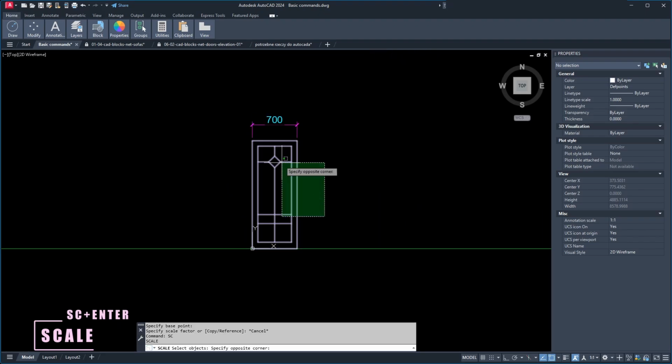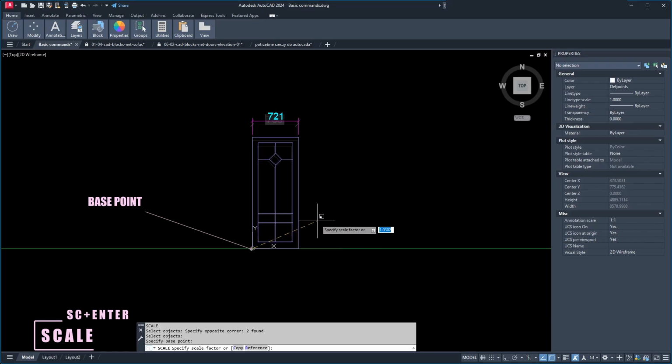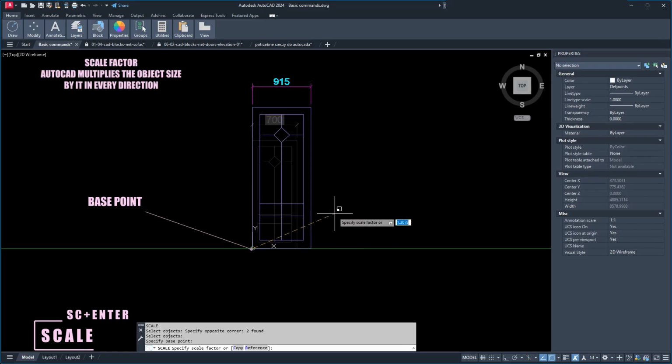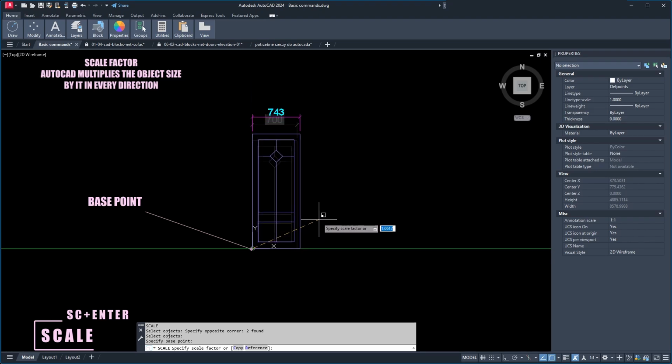Then select the object or objects you want to scale, press enter, and now AutoCAD asks for a base point. The base point is the anchor that stays fixed while the rest of the object resizes. You have two methods of scaling. First is using a scale factor. After choosing the base point, AutoCAD asks for a scale factor.